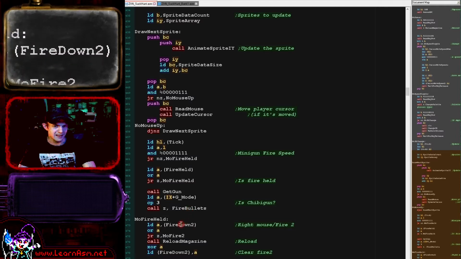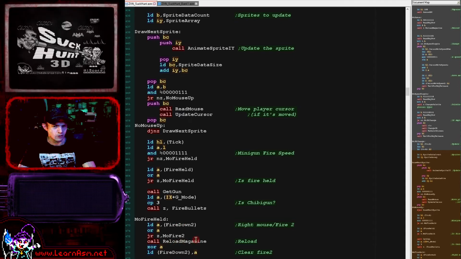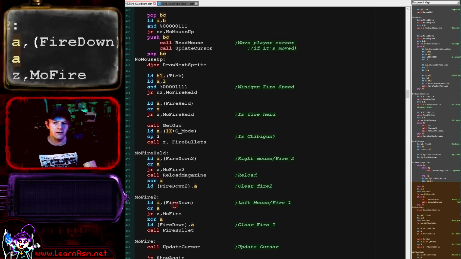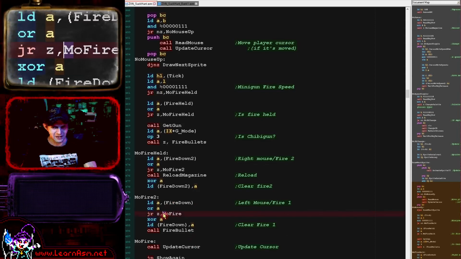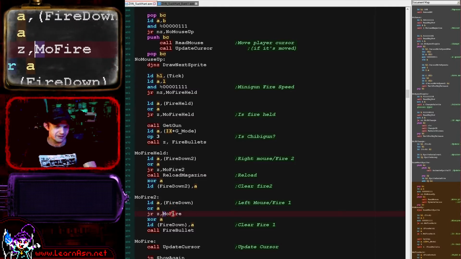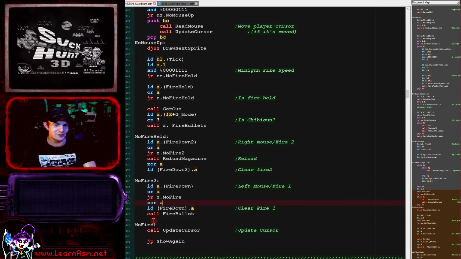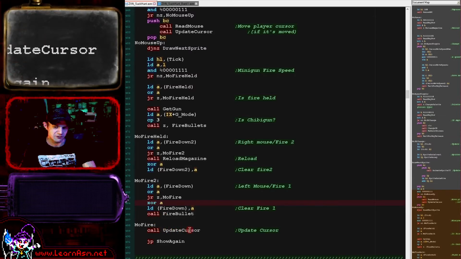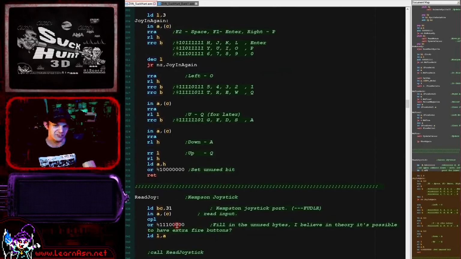Then we are checking if the right mouse button is pressed, fire 2, and if it is, we're reloading the magazine as an alternate way of reloading. Finally, we're checking fire 1 here, and we're firing a bullet here, which has got the wrong name. That should be no fire, not mo fire. A bit of a typo there. The letters look similar, and I didn't notice when I was doing the coding. Whoops. Anyway, finally here, we're just updating the cursor again, making sure that the mouse cursor is in the correct position, and we're repeating this whole loop. So that is the main loop.